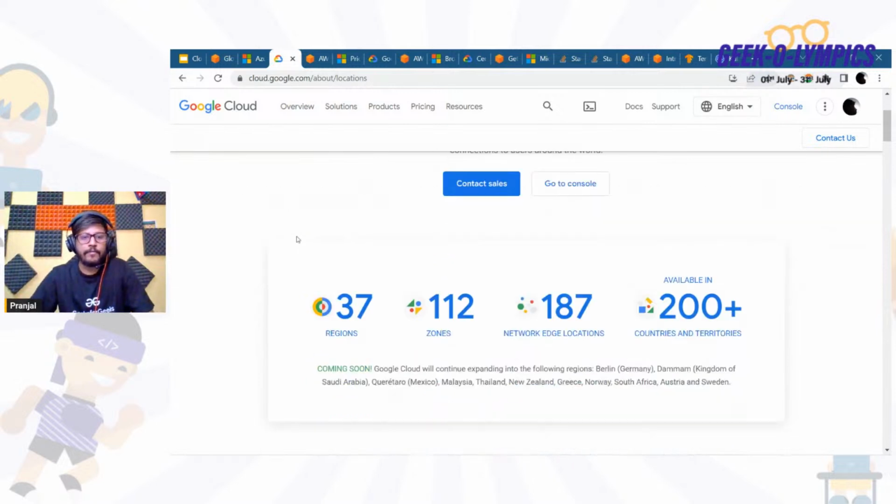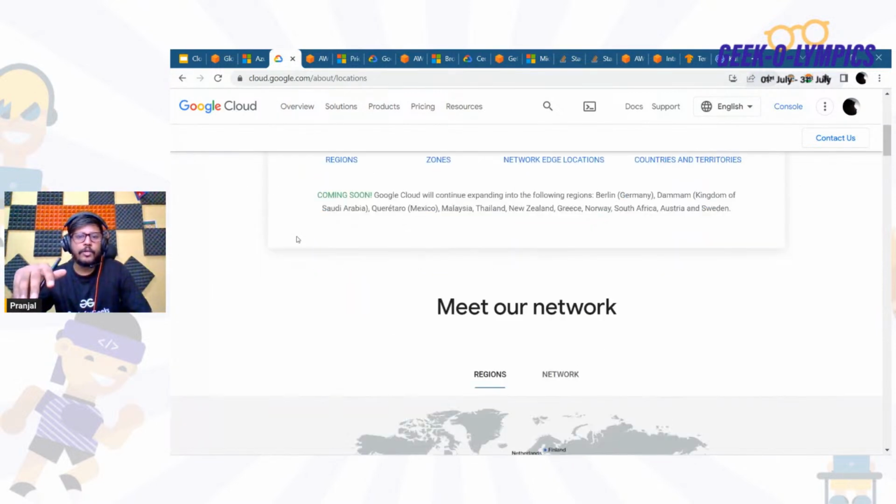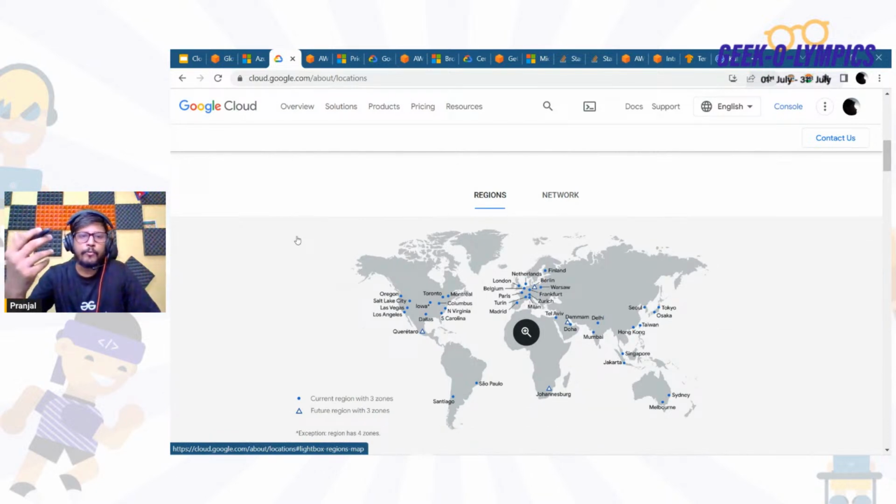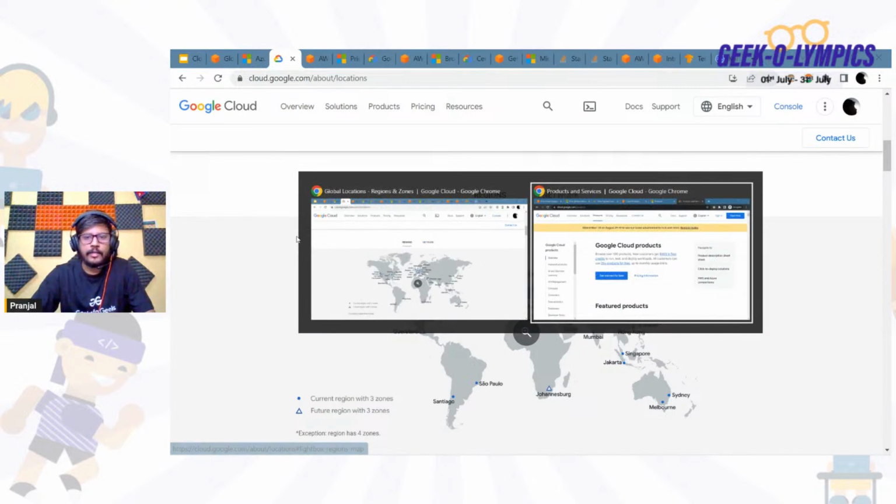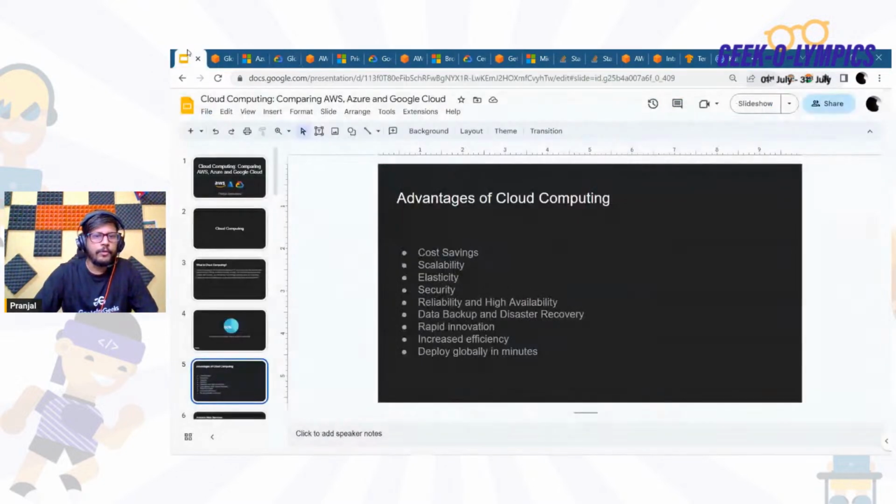As you can see, they have 37 regions, but not as many locations as compared to AWS or Azure. People started adopting Azure because organizations were previously using Microsoft products, like Windows servers or .NET, so they easily adopted Azure. Google Cloud took a little bit of time, but still, as you see, there is one chart I have created. Let me show you over here.